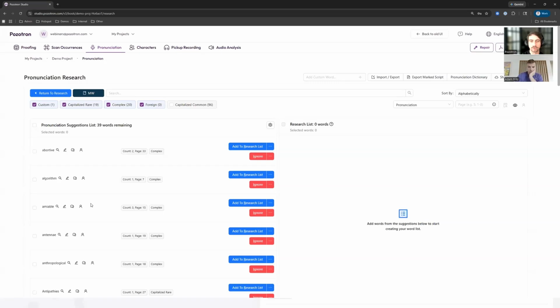You're going to want to go through each one of these and tell Pozotron if you want to research it or ignore it. And before I actually go through the list, an important setting, kind of an advanced feature that you might not know about, is the sensitivity slider here.